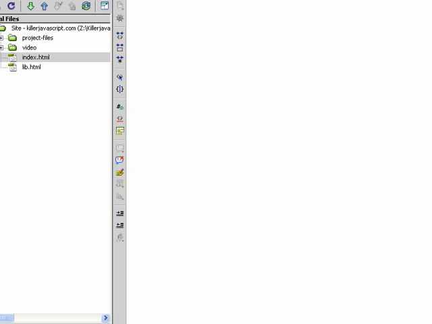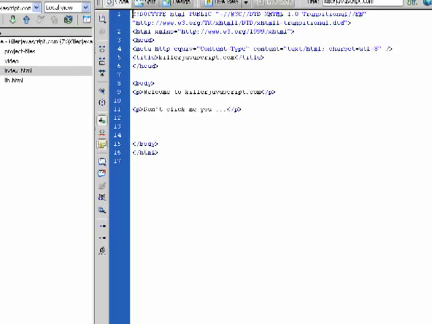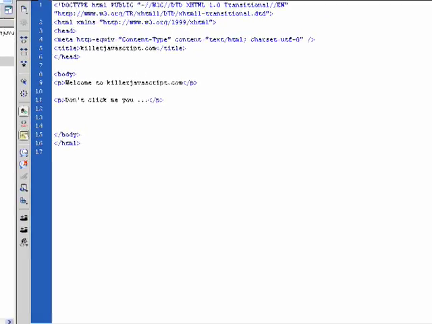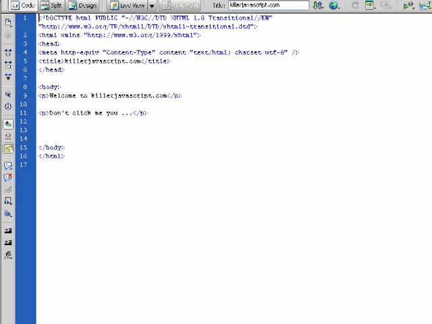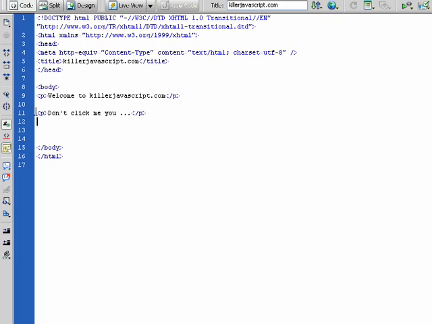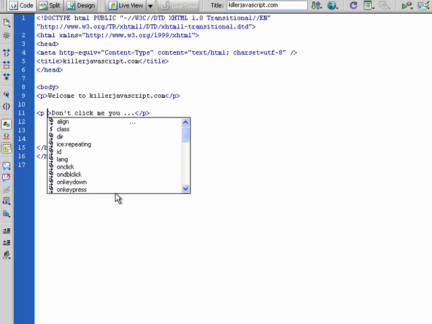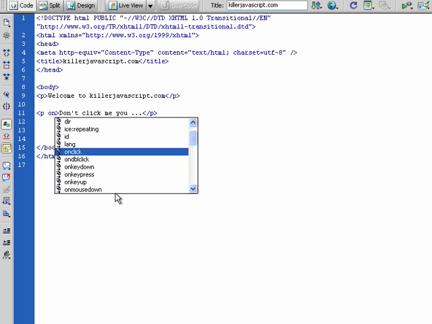Index. Alrighty. Okay, we got our simple web page here. Not very exciting, but it will be soon. Okay, so I got a paragraph. So I'm just going to add an event handler. See that little drop-down list? That's Dreamweaver giving me options.